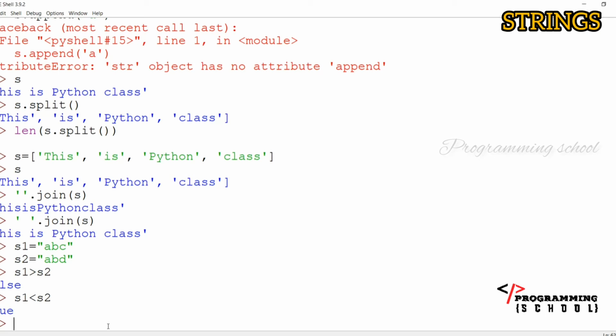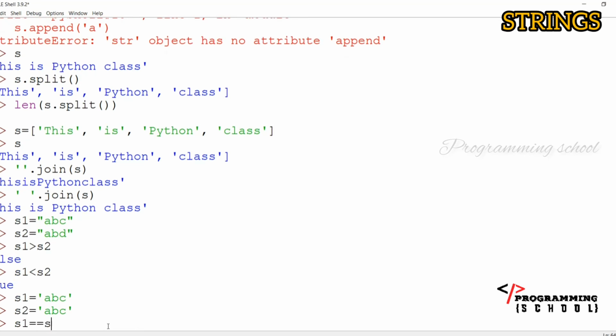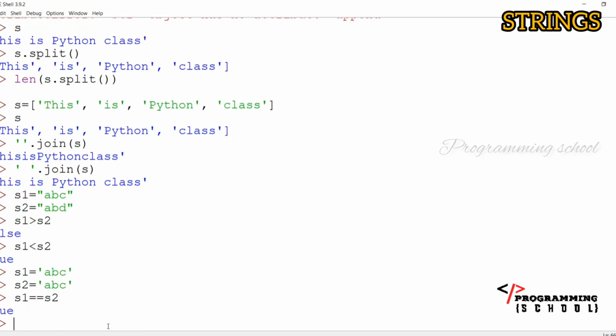Just observe everything here. For example, I am going to write ABC. Just simply I am going to write directly the equal to. For example, S2 is equal to also ABC. For example, I am going to check here using comparison. Directly I can compare it. S1 is equal to S2. Yes, it is working here.